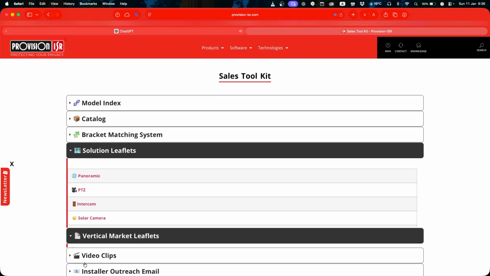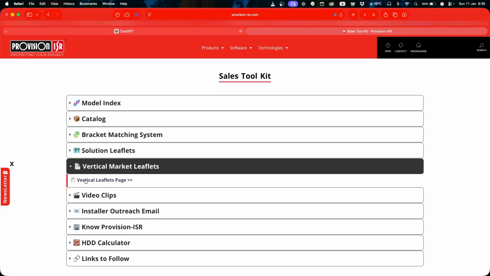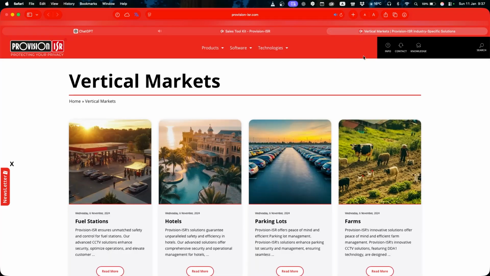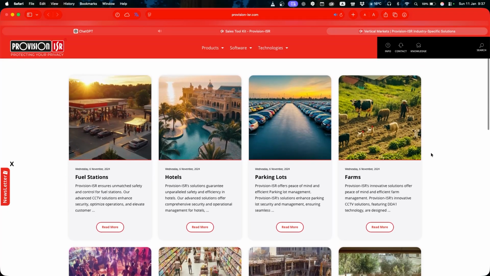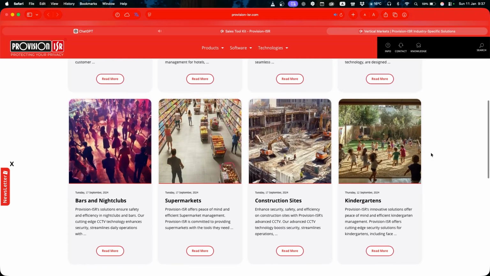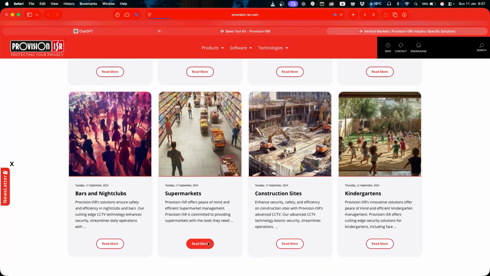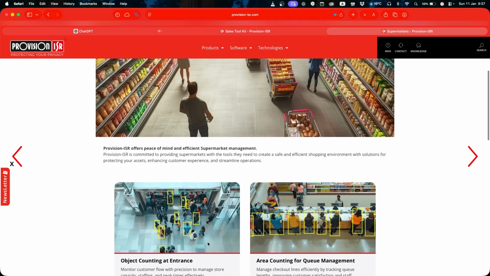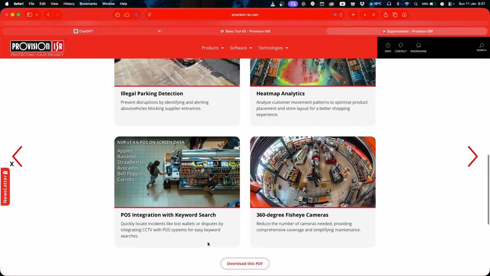Another handy resource is the Vertical Markets leaflet page. Clicking the link takes you straight to the Vertical Markets webpage, where you can select the specific market and download the PDF to share with your client. It's just another tool that puts Provision ISR sales resources right at your fingertips, making it easier to showcase the right solutions quickly and professionally.